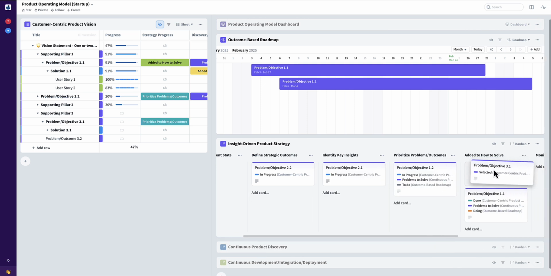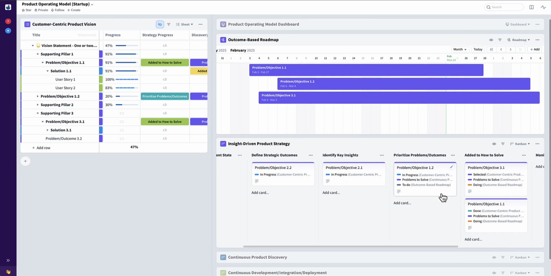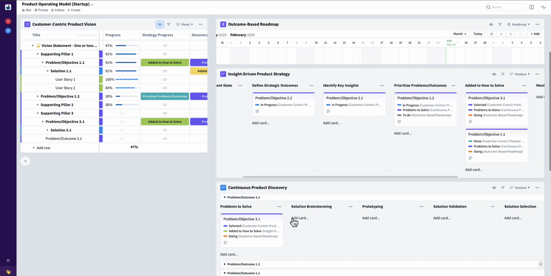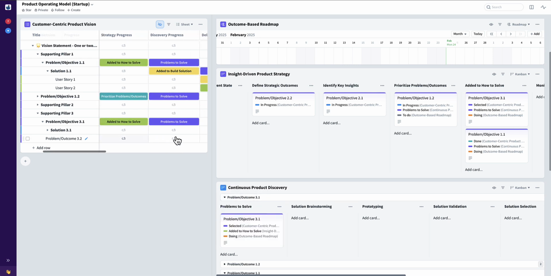And once we've developed an objective for that problem, we're going to add that to how to solve, like this. And that same card has now been added to a third board here, continuous product discovery. And we have a lane specific to this problem. And now we can see both statuses. We can see from a strategy standpoint, it's at how to solve. And from a discovery standpoint, it's at problems to solve.